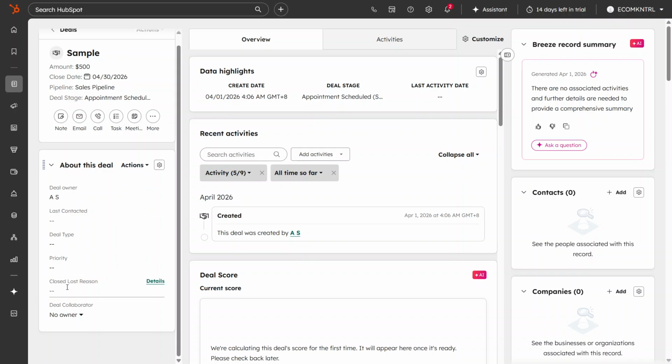Within About This Deal, look for a field labeled Deal Collaborator. If your account hasn't assigned anyone yet, this field may show something like No Owner or may appear empty. Click directly on that field or on the drop-down that appears next to No Owner. When you click the drop-down, HubSpot will display a list of users or team members you can assign as collaborators.